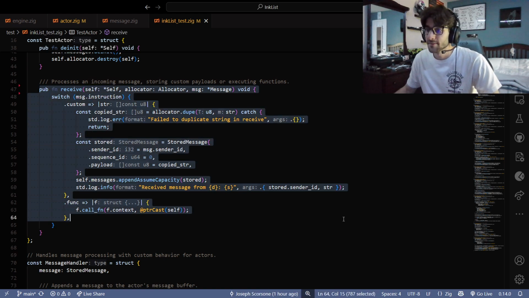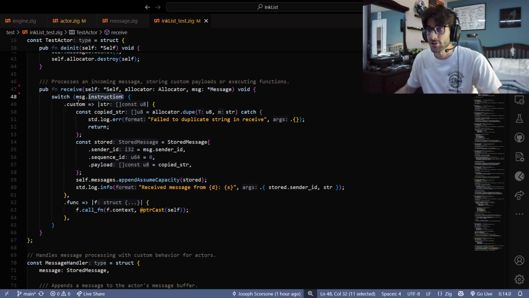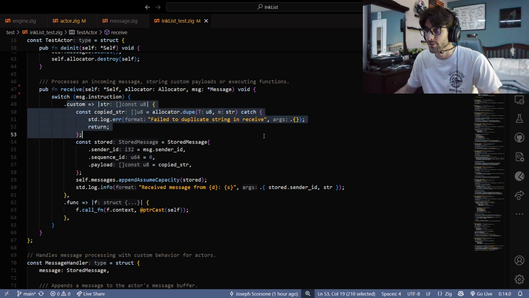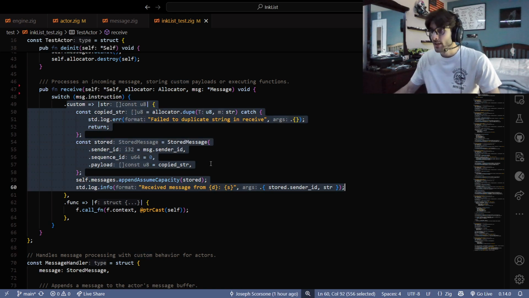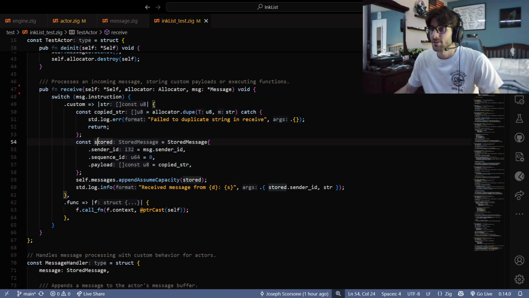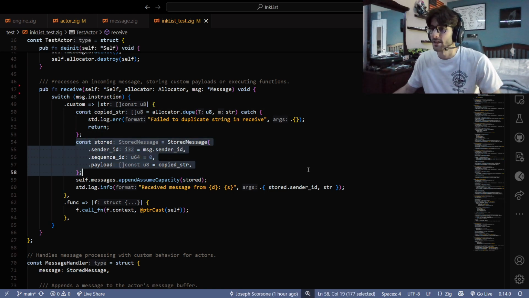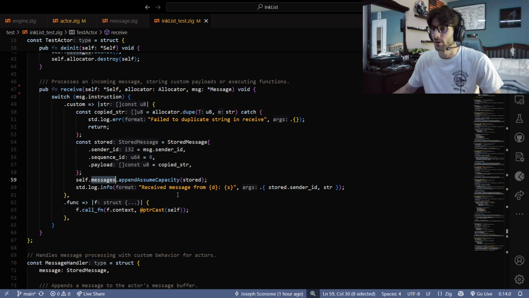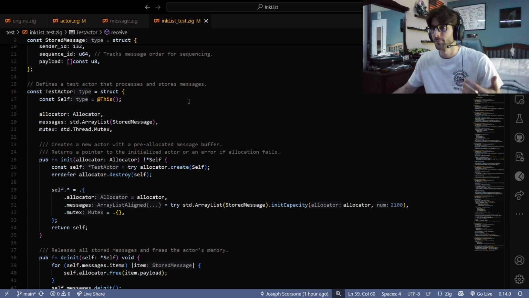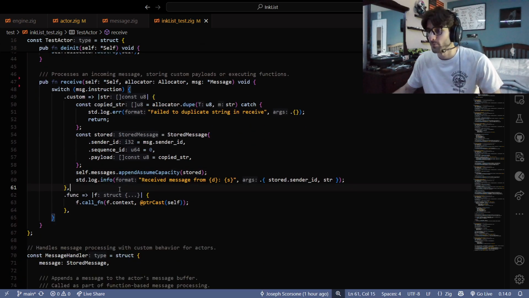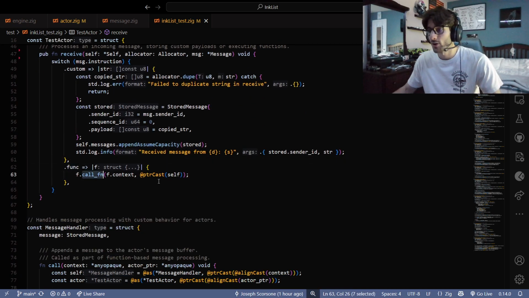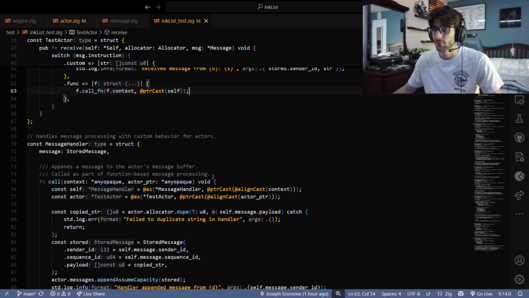So our receive takes this message and it goes through the instructions. If we get a custom message, then we pretty much just append it, because we just have to do some copying, right? We copy it all over, so that way ownership isn't a problem, and then we make a new stored message, and then we append that to our messages, and we'll say that we received it. We don't see that because it's in its own test directory, regardless though. And then if we get a function, then we call the function with the context and with itself, right?